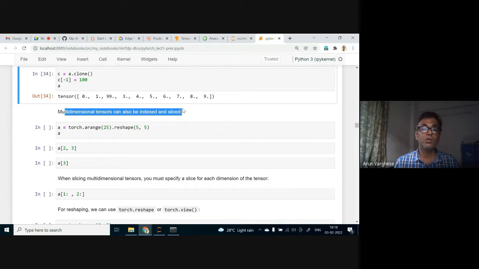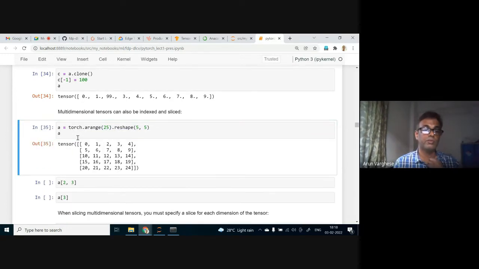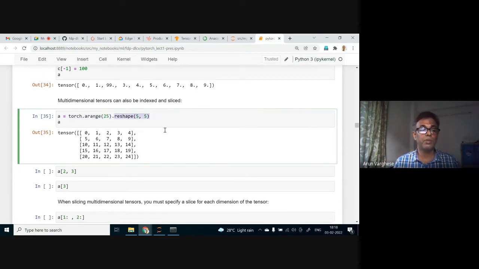Multi-dimensional tensors can also be indexed and sliced. So let's create a multi-dimensional array. First we create a 1D array, torch.arange 25. Then we apply the reshape method to shape it into 5 by 5. So we have this tensor. torch.arange 25 will create a 1D array from 0 to 24. Now this will reshape it into 5 by 5.